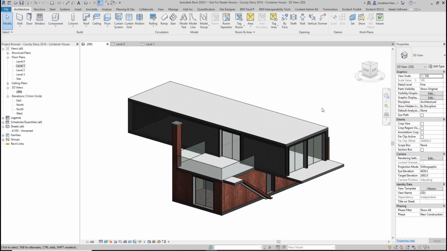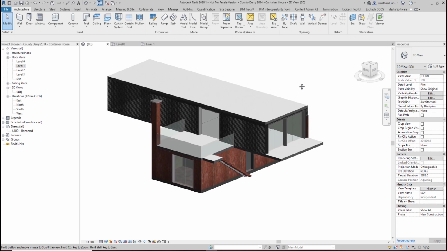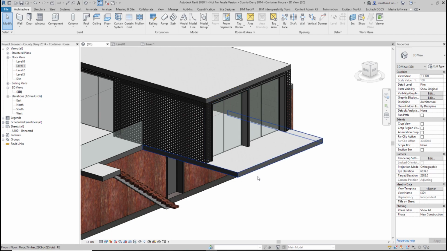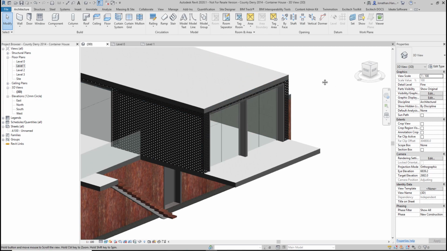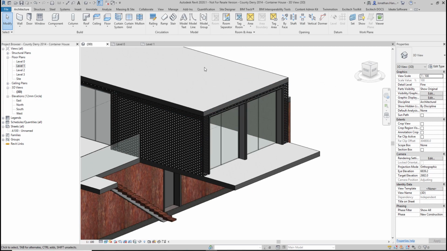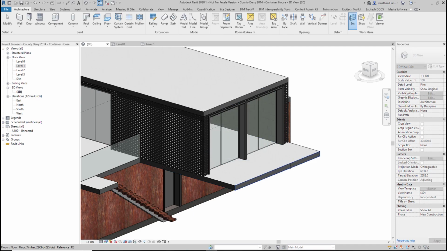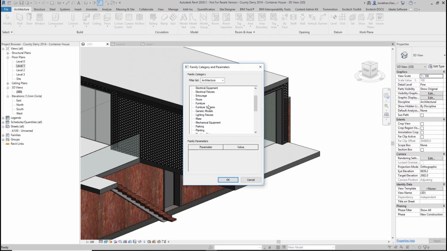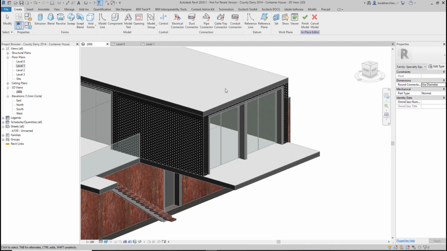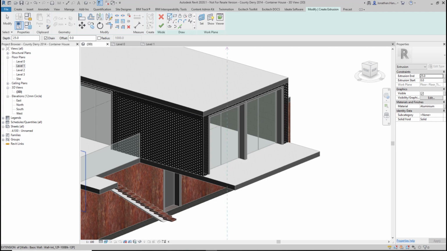So the final thing to finish on this design is the first floor balcony area, and there is a metal structure comprising of some metal sheeting in an architectural design, and to do that I'm going to set the reference plane on the front edge of the floor, and then I'm going to just model in place a metal structure. So I'm just going to probably use specialty equipment, click OK, and I'm going to do an extrusion, and I'm going to use the line tool.